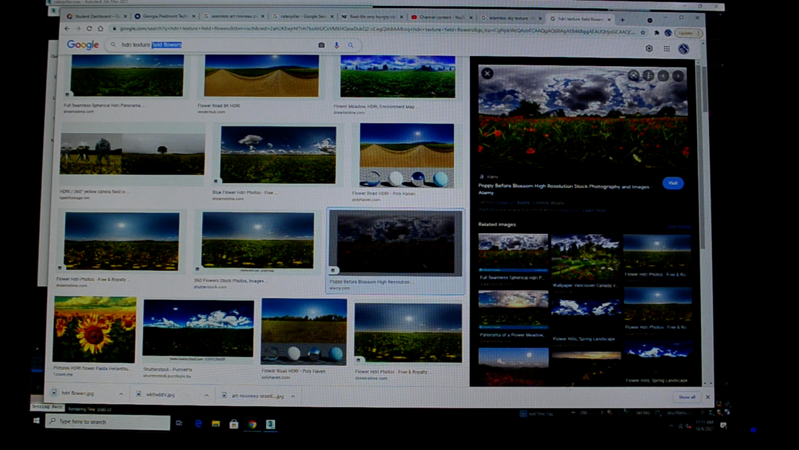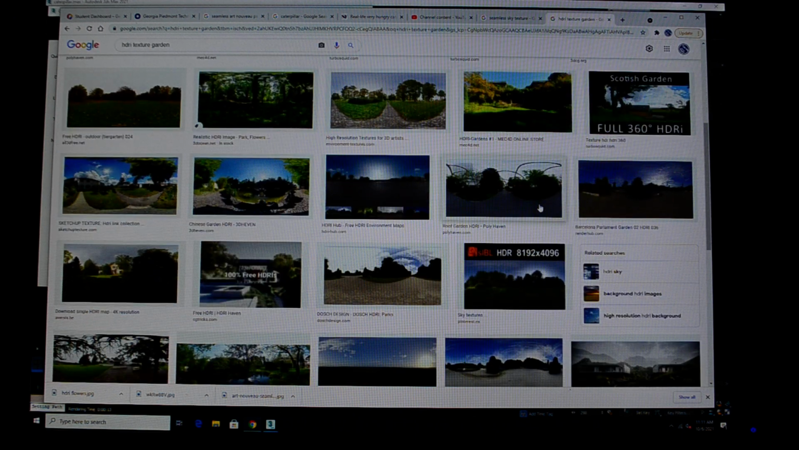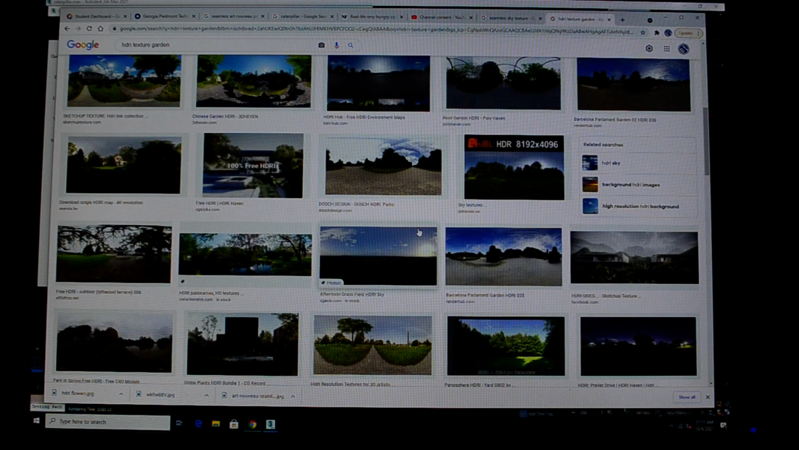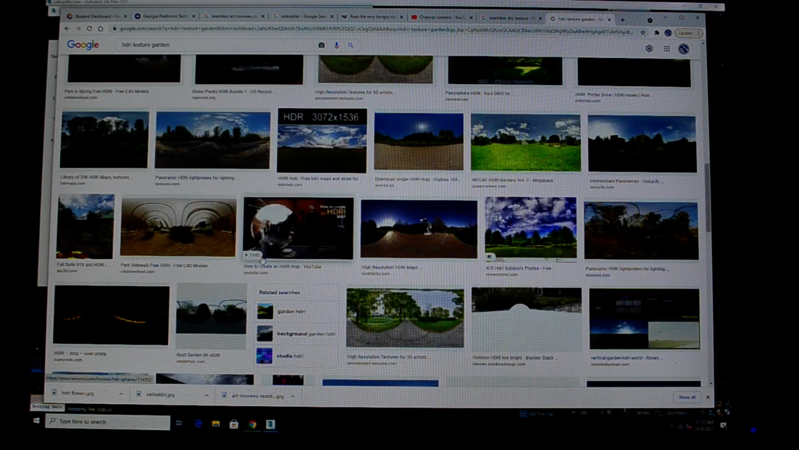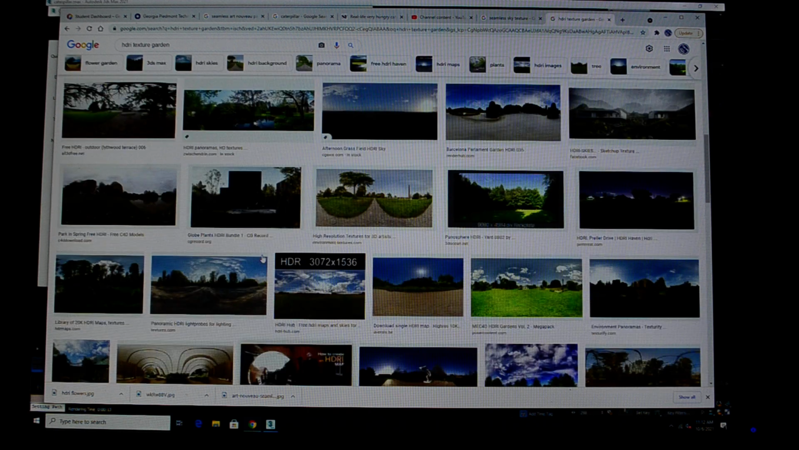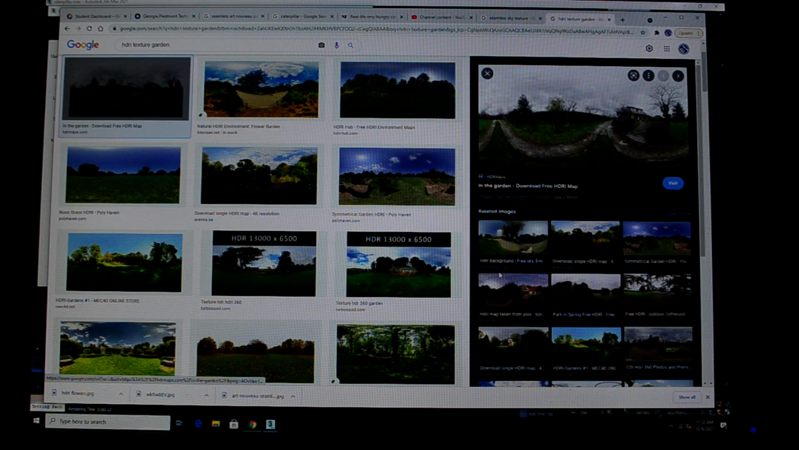Actually, let me try one last thing. I just want to see. Ooh, those are garden. It's a garden. Ooh, look at that. It's a Chinese garden. Oh, there's a lot of really nice ones. I hate when I have so many choices in so little time. Okay, let's go with, that's kind of a gloomy, well, let's go with that one.